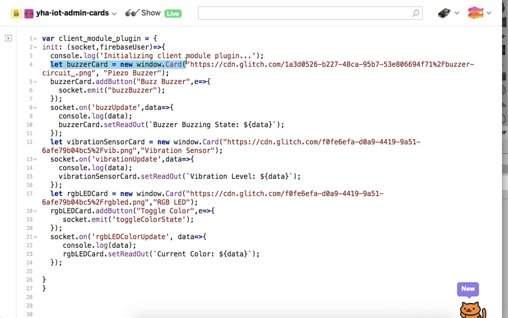Let the buzzer card equal a new window card. And down here, let the vibration sensor card equal a new window card. Let the RGB LED card be a new window card. So those are our three cards, and we're creating them right there in the client module plugin. That way you don't even have to go in to the HTML at all. You only have to deal with the client module plugin and the server module plugin.